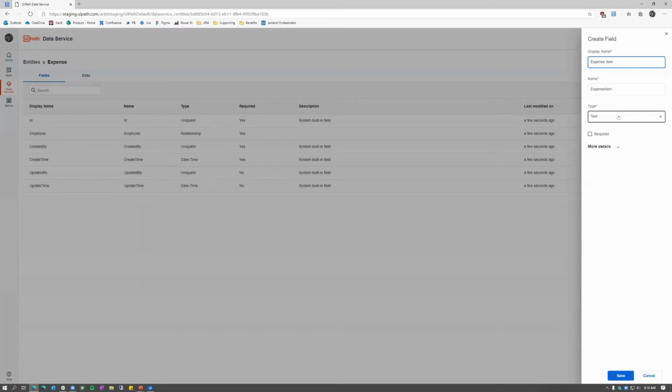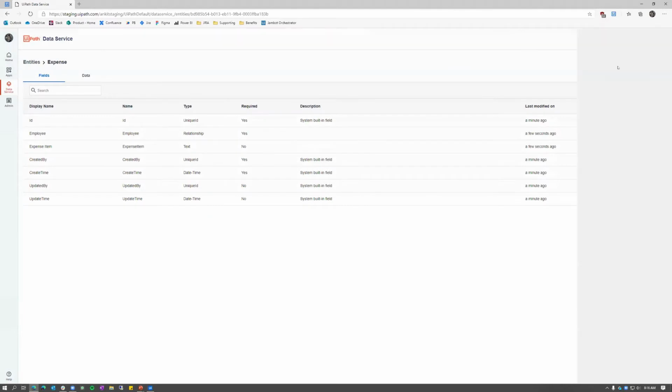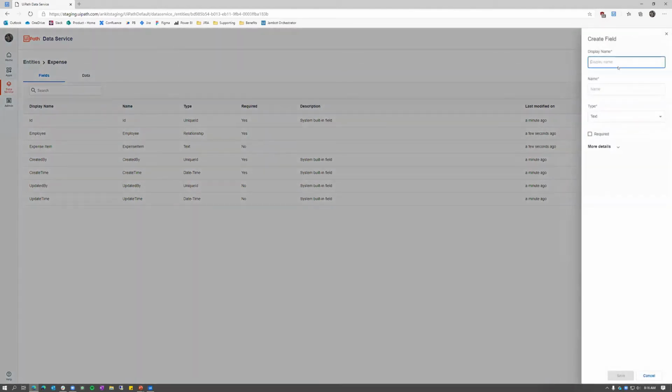We can leave it as text because it will be free from text, whatever expense has been done. The next field we want to do is, okay, what was the amount of expense? We'll call it amount. We'll set it to number.